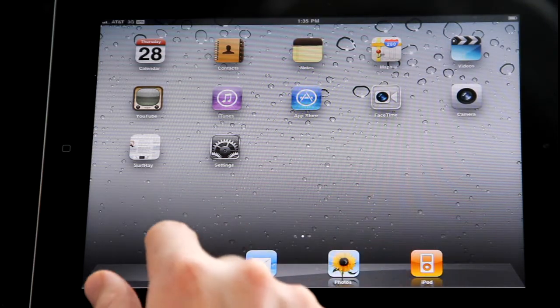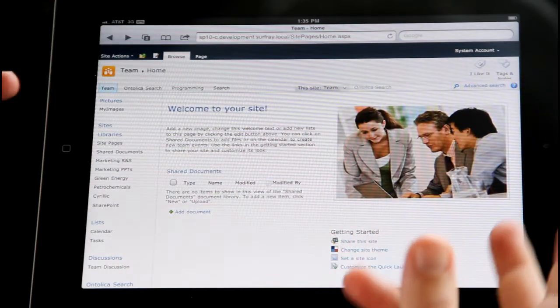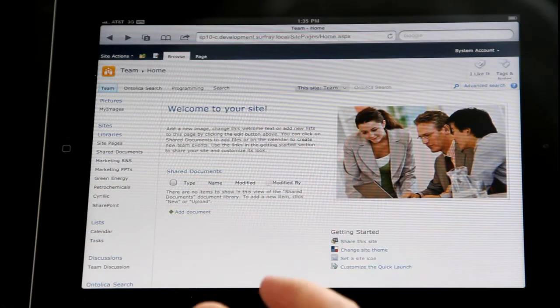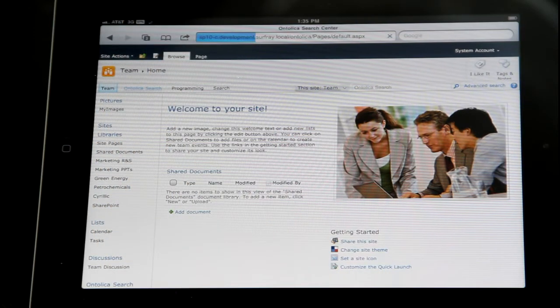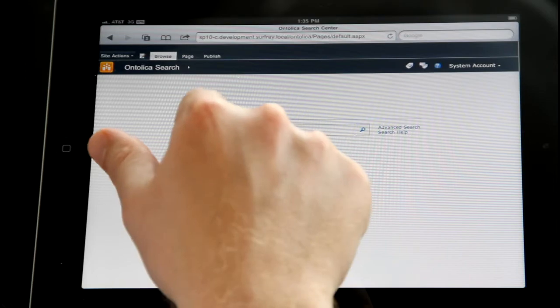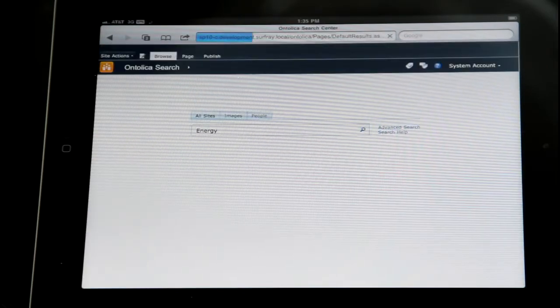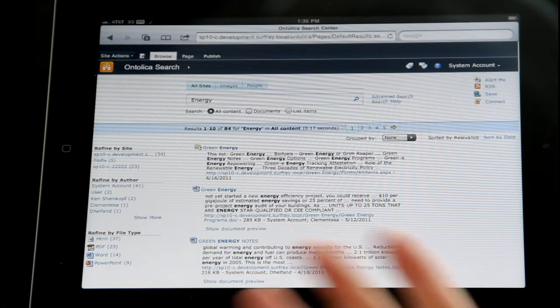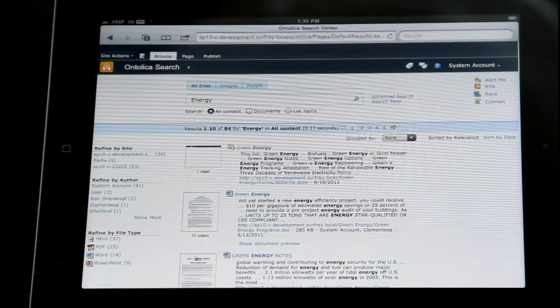We'll pull up a standard SharePoint 2010 demo environment here through my Safari browser, and this is just an out-of-the-box SharePoint 2010 demo site. Nothing really special done to it, except I've loaded Ontolica Search and Search Preview. So let's click on the Ontolica Search Center and go take a look at this. We'll enter a search term. Click Search. And we'll notice this is just a standard out-of-the-box Ontolica search and preview environment. Nothing really customized has been done here.